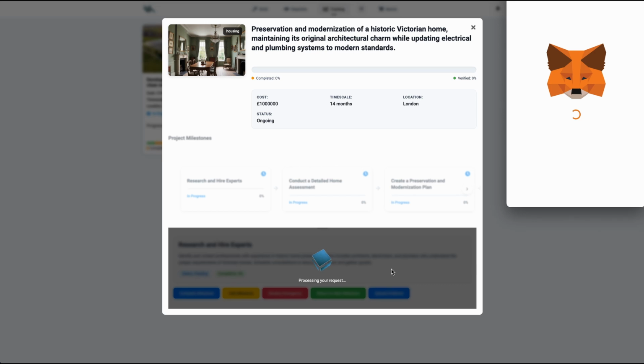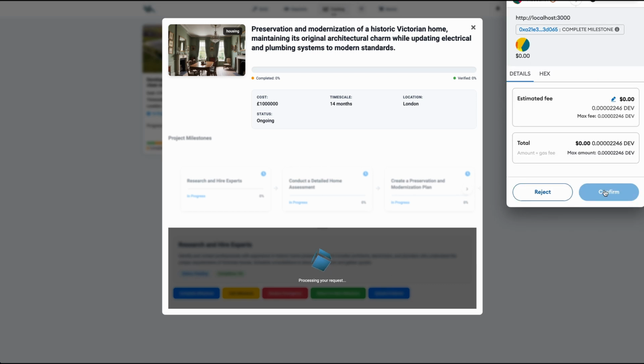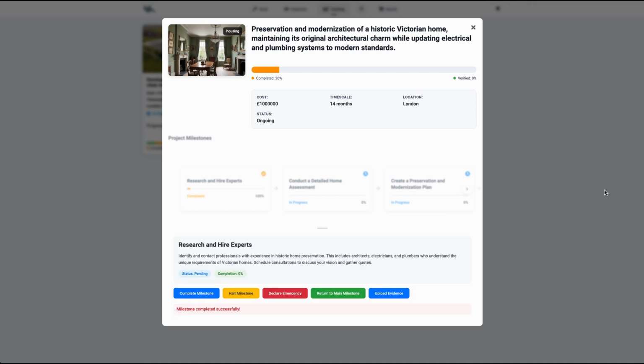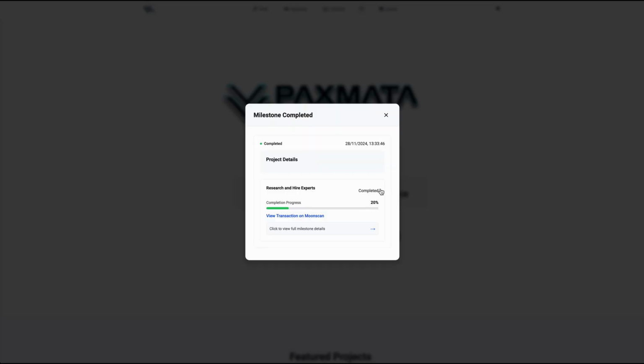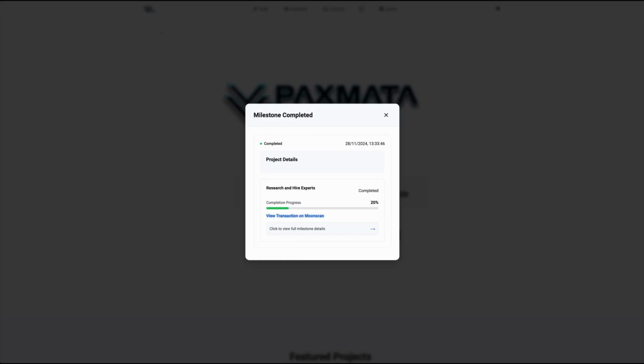So as the developer, we can go in and throughout our project, we can click on a milestone. We can then complete that milestone. Now this is again the two-step verification process for developer and project owner. If we jump back over to user 1, we can see their notification that the project milestone has been completed.